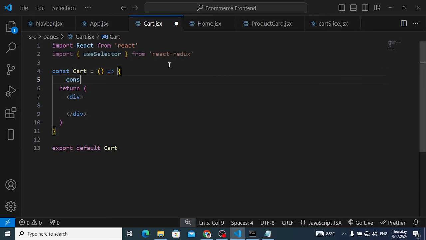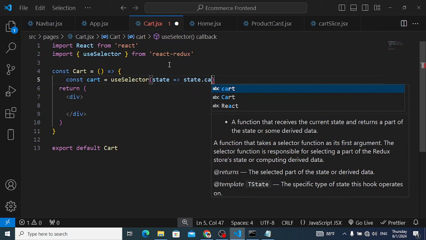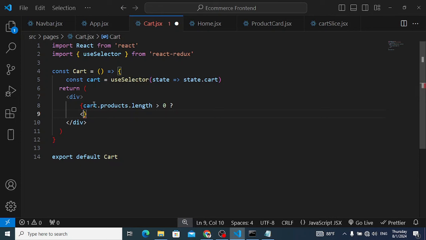const cart = useSelector(state => state.cart). After accessing the cart, now let's check if cart.products.length is greater than 0, so it should display whatever is there in this div element. Else, if the cart length is not greater than that, then it should display that no product is available. So for that, we will create a div element.